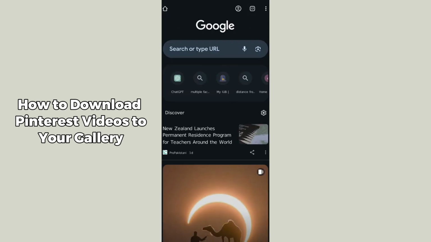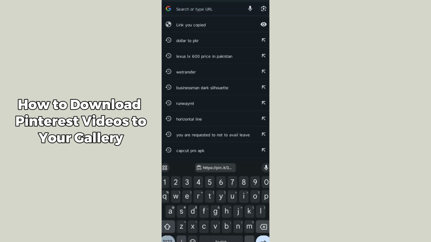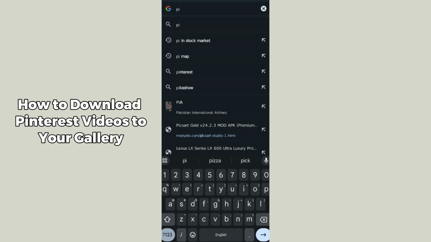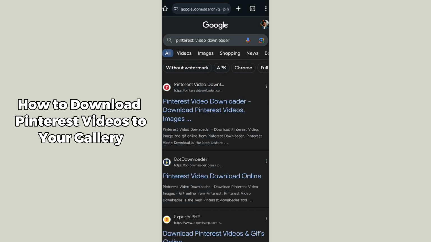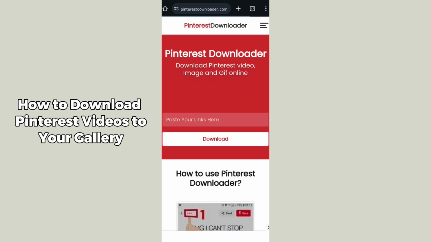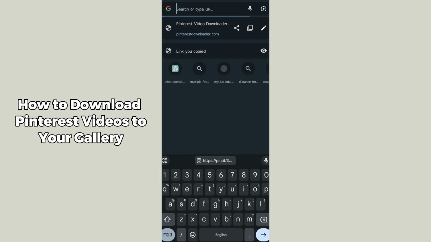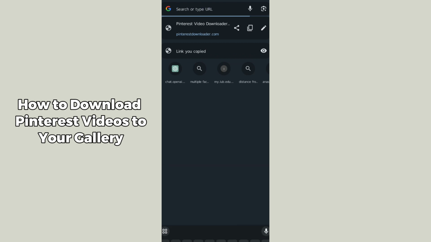After opening up the browser, you have to simply search for Pinterest video downloader. So I'm just searching for Pinterest video downloader. After searching for that, there are lots of Pinterest video downloaders. There is no specific one. You have to just open up any of the websites. So after opening up a website, now here is the website. You guys can also search for that specific website, pinterestvideodownloader.com.